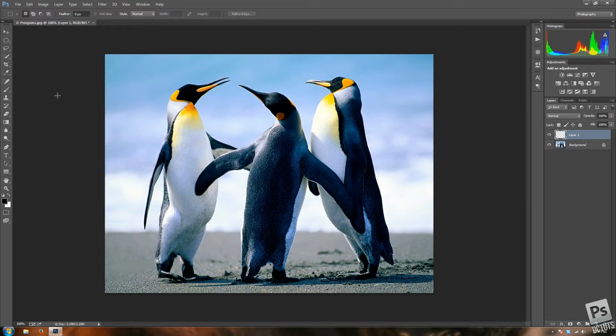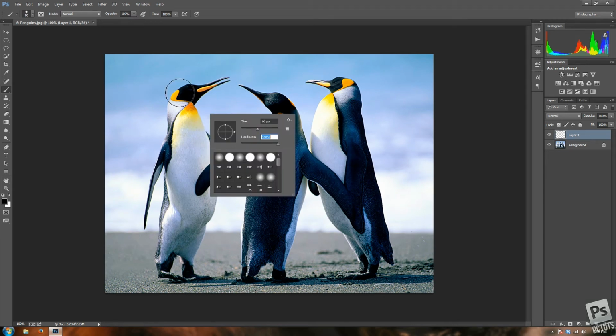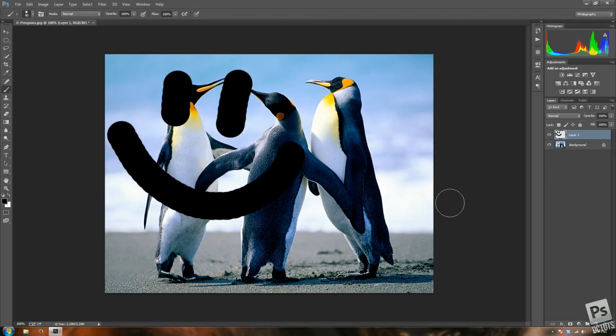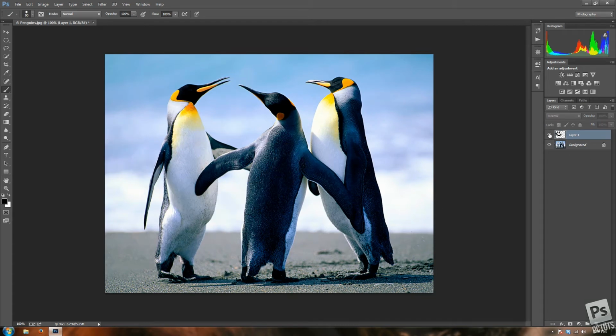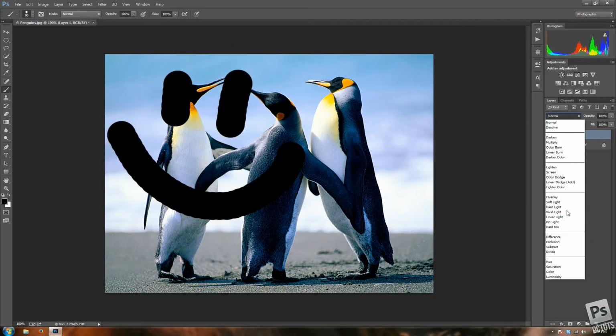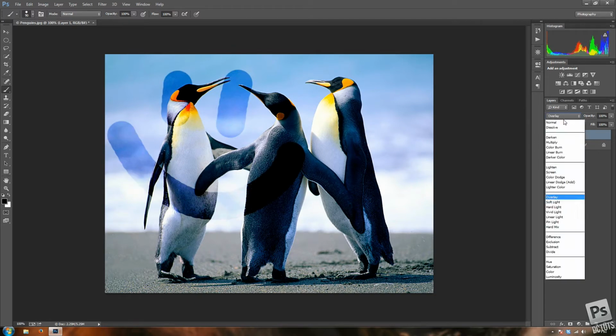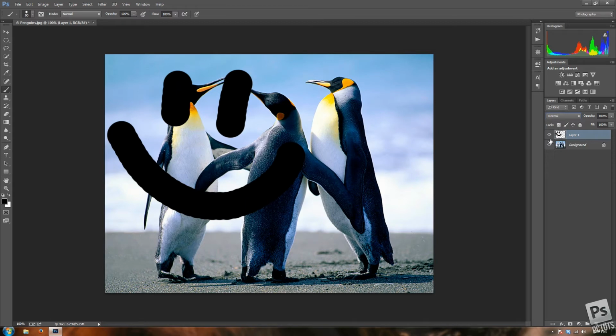That is a layer. What that means is, let's say I just draw a smiley face right on these penguins. I can turn that off and turn that on. I could change its transparency. I can change its blending mode and stuff such as that.